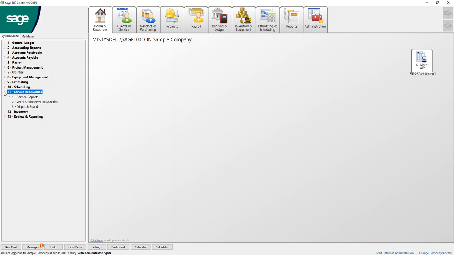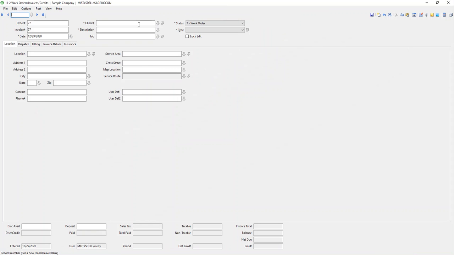This is how you could use service receivables to process those one-off orders or orders that don't require a job. So this is an example of a service work order if you had Sage 100 Contractor. You can see here that you can put in the location. This is where the job is going to be done. You don't have to put this in, but it is nice if you're using the dispatch board. It does have a full dispatch board for service companies.